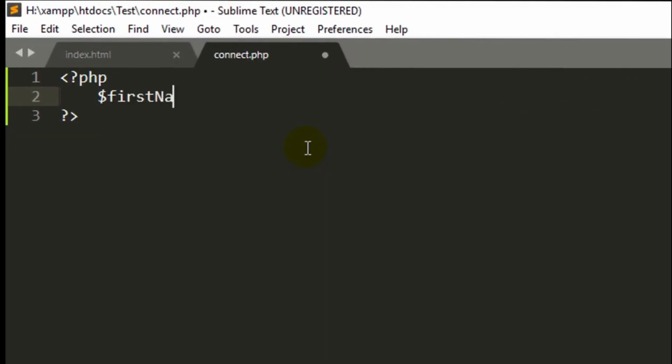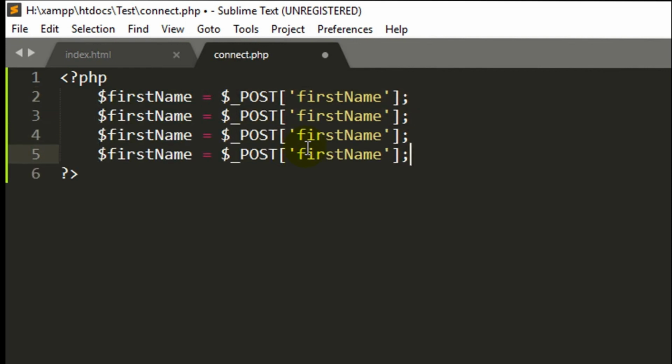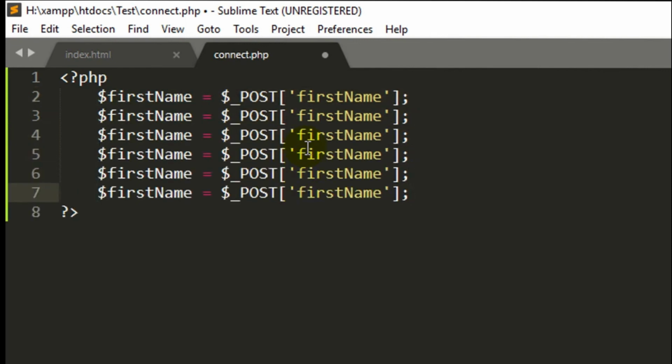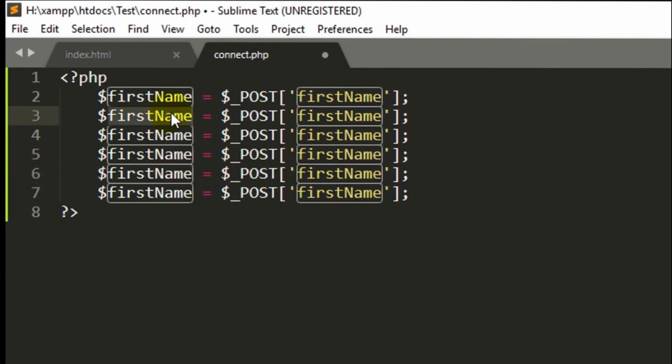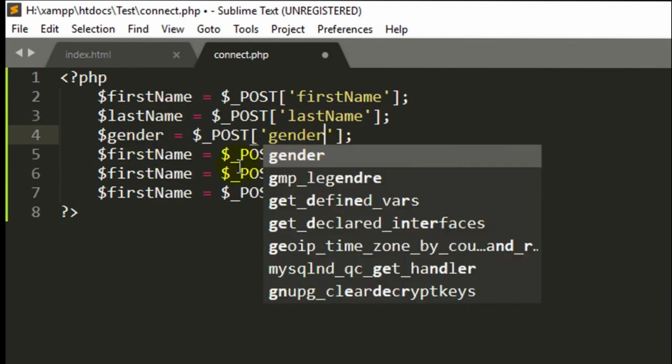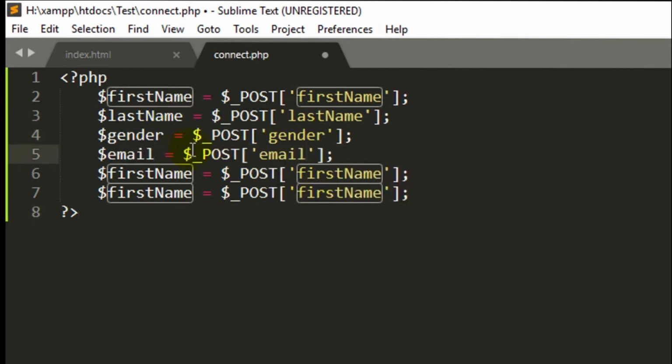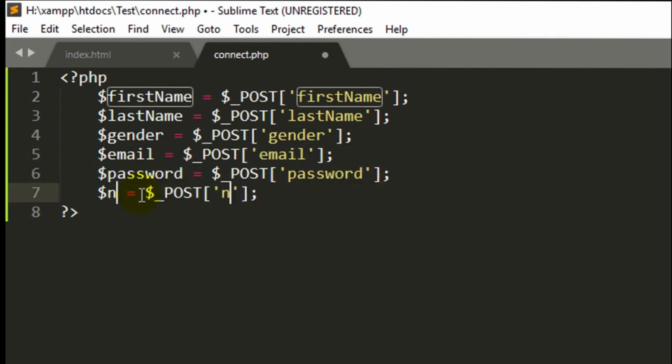Here I am specifying the variable name, dollar first name, and dollar underscore POST, because I'm sending the data using the post method. So using POST, we can get the data into PHP by specifying the name. First name is the name of the input field, so we will get the data into the first name variable. In the same way, we'll do last name, gender, email, password, and number. For multiple lines, use Ctrl D and change the name to last name. Do the same for the others, like gender, email, password, and number.